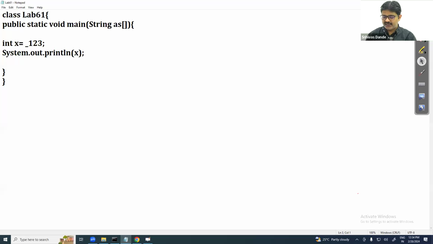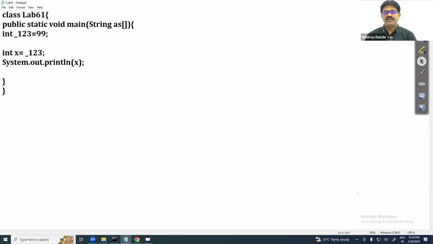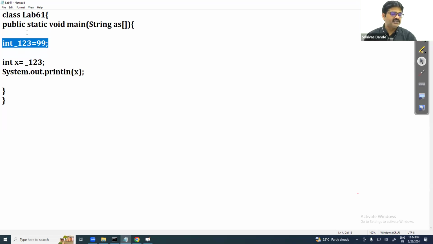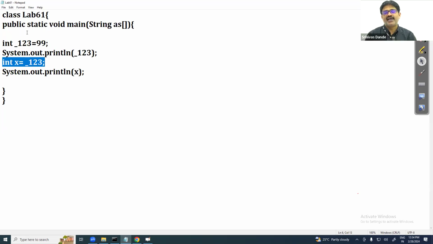So can I declare the variable like that? Yes. Underscore 123 equals 99. First I am declaring a variable underscore 123, guys. I am assigning the value 99 to it, and I am printing the variable underscore 123. Can I print? Yes, underscore 123 printed. Now the variable underscore 123 has the value 99. 99 I am storing in x, and x I am printing again. What is the output of this program? Just 99, 99.